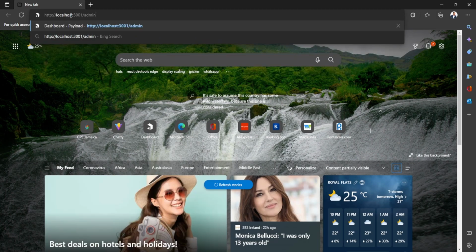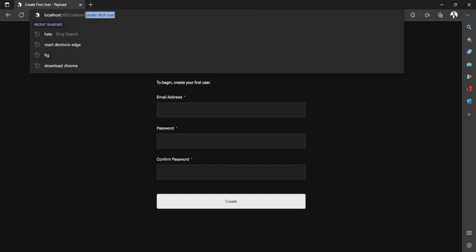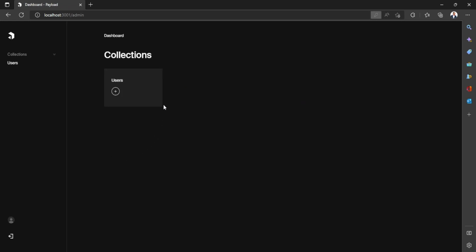Let's go to Edge, paste that in there. And here is our payload application. So when the application is created and there are no admin users, we get this welcome page. And you can see where it's the URL create first user. I'm just going to create a user here. Let me use my email address and a password, hit create. And this is what we get.